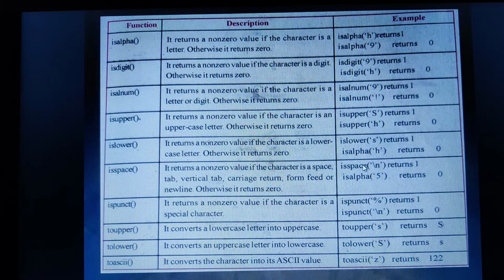Moving on to the next one, toupper. toupper converts a given character into an uppercase. Suppose you give an input as a lowercase, then it will convert to the uppercase. If you give the input itself as an uppercase, then the character remains the same. That means the output remains the same as what you have given as input. Look here, toupper of s, if I am passing it, gives me the uppercase character, so capital S we got from this built-in function.